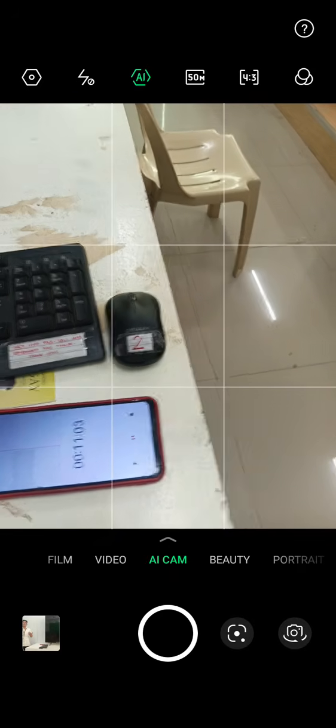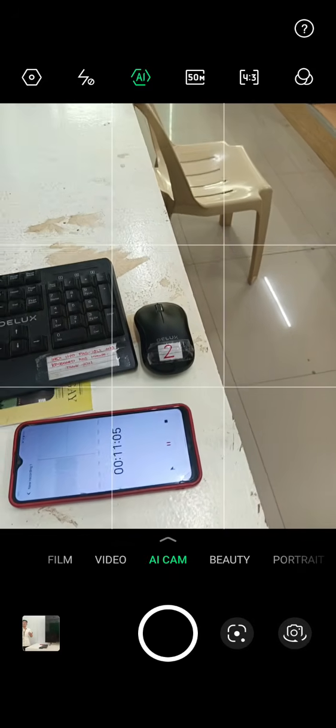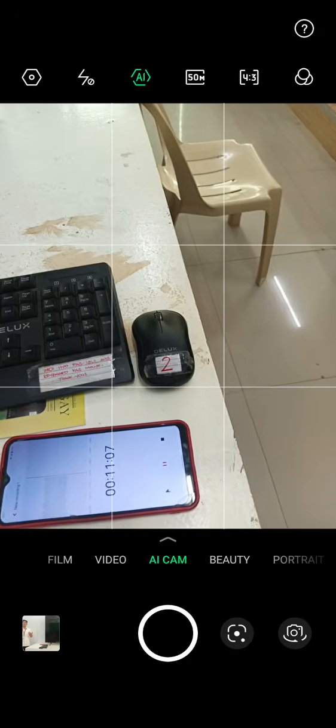Next, identify points of interest. Determine the main elements or points of interest in your subject. So let's proceed.